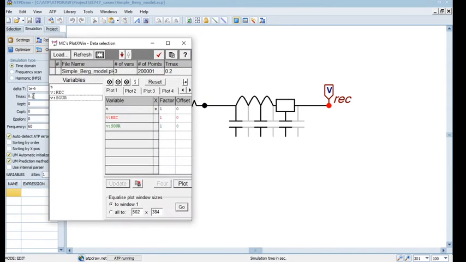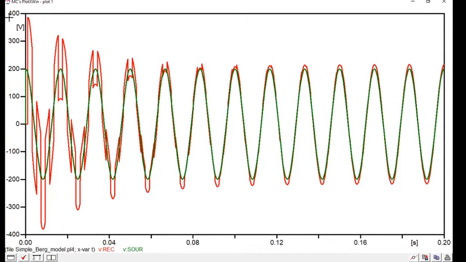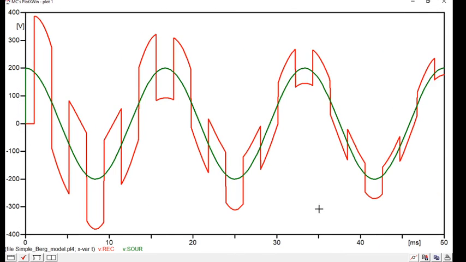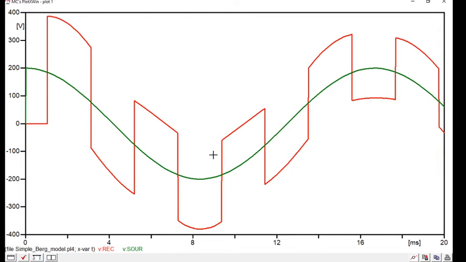So I've just increased the time span to 0.2 second, like 10 more cycles. So this is the waveform we obtain here. Does it look similar? Is it an alien waveform or is it a known waveform? What do you feel?